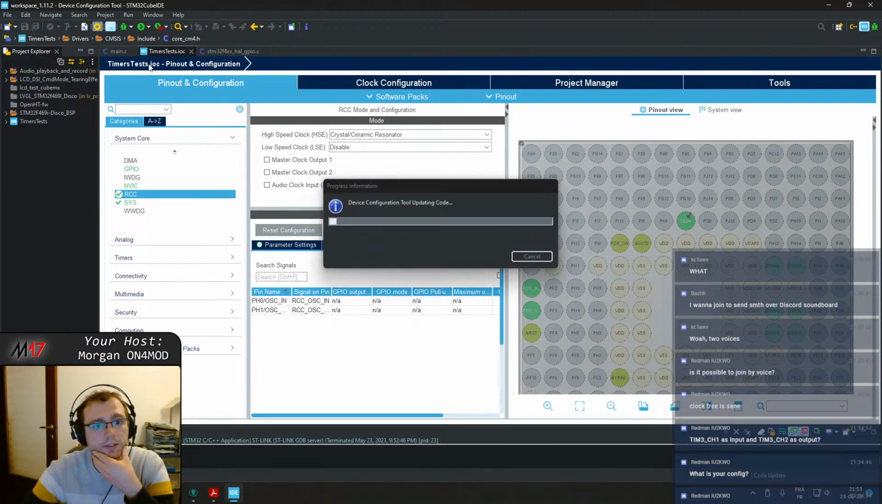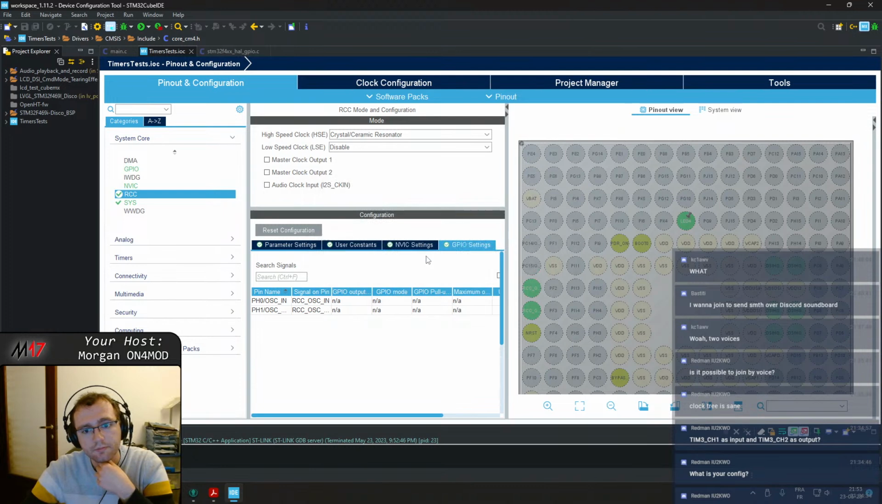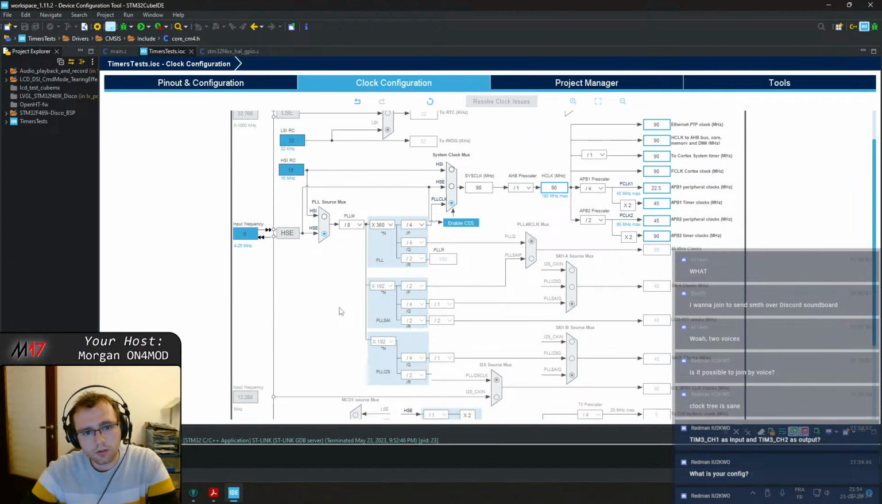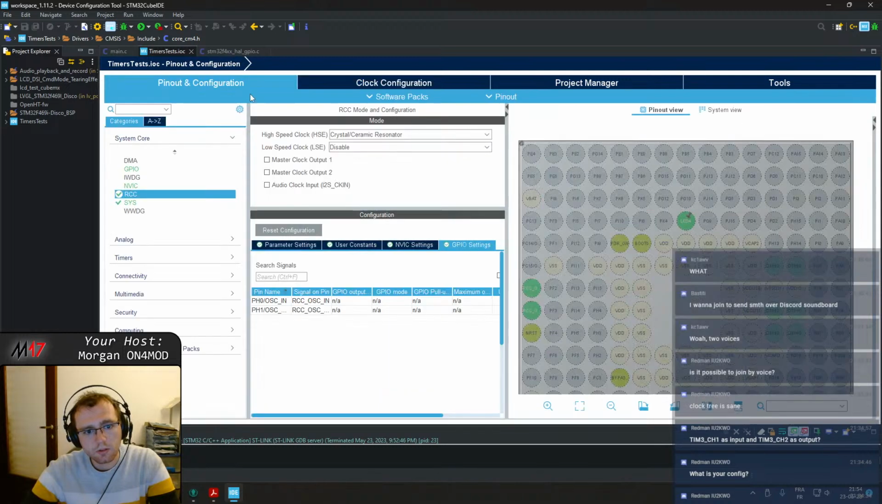Okay, is the crystal 8 megahertz? Yes, it is. Okay. I'm trying to find it. What are the other options for the high-speed clock source? In the drop-down menu, in the other page. There. Bypass clock source. Okay.